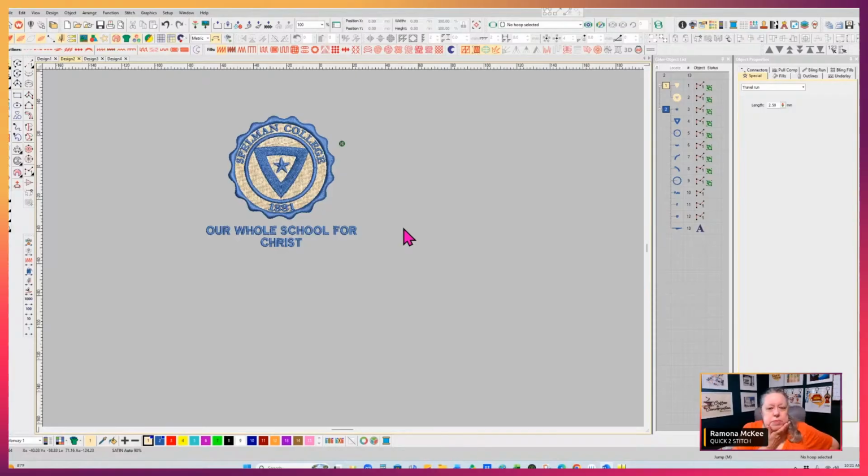Digitizing software makes this pretty easy. It's just a matter of finding the parts of the design file that you need to remove and, if necessary, replace. So this is now just a nice left chest logo. You can actually read all of the text here.